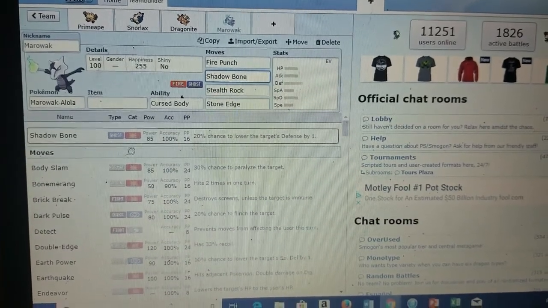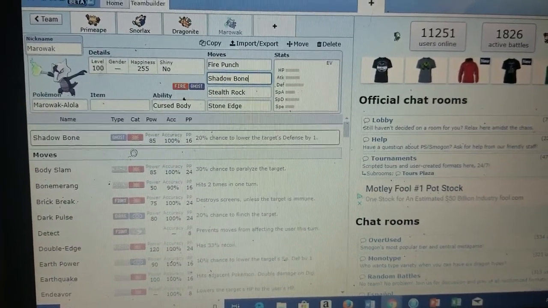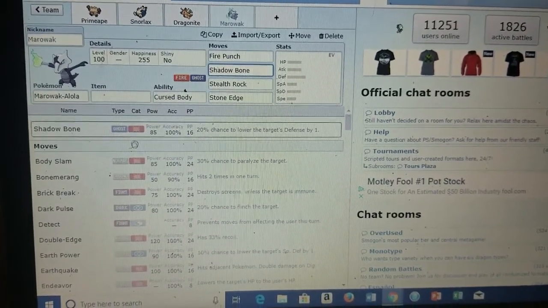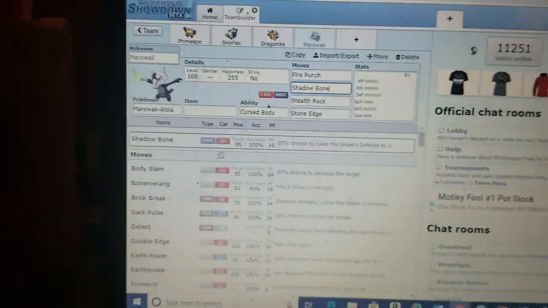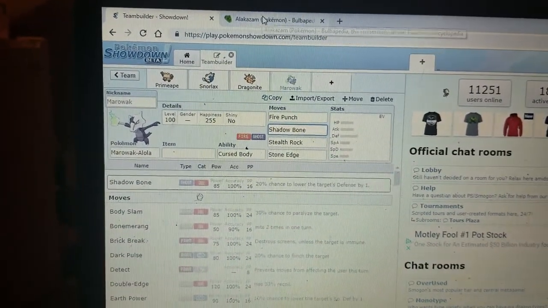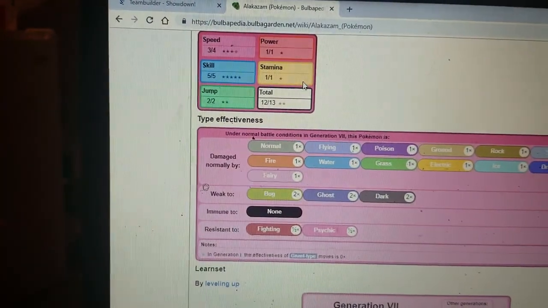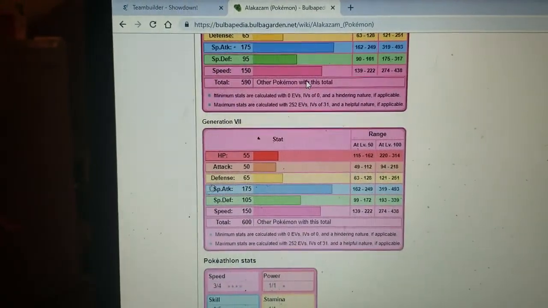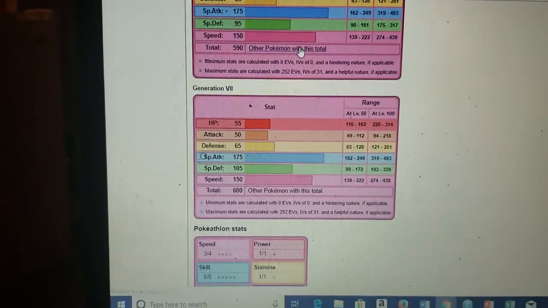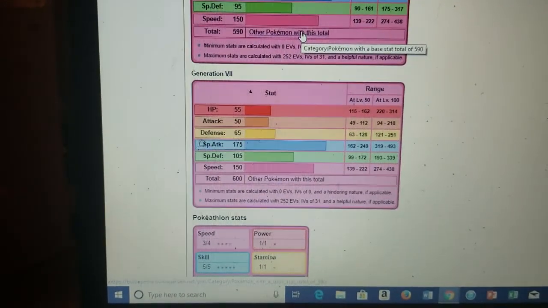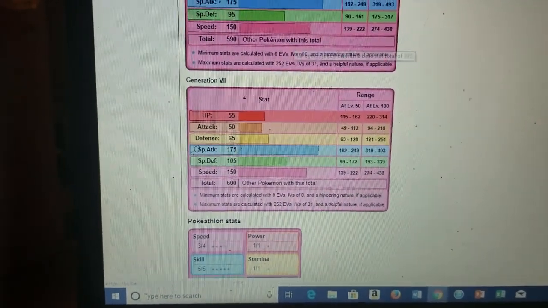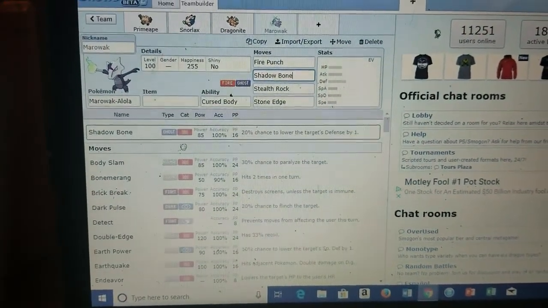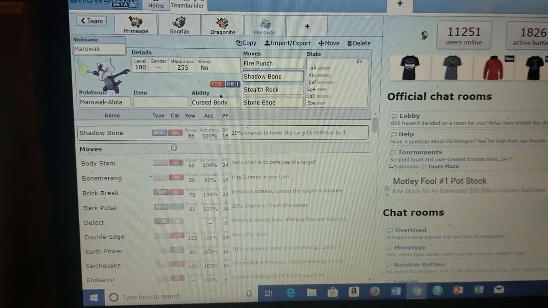It's an 85 physical attacking Ghost move, and it lowers the target's defense. But I'm pretty sure with an Alakazam, I'll show you Alakazam over here. Alakazam has a horrible physical defense. Horrible. If you hit him with a strong physical Ghost move, he's done. He's just done. Marowak is going to be the Alakazam killer for Pokemon Let's Go.